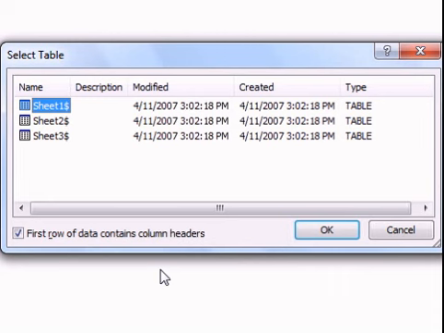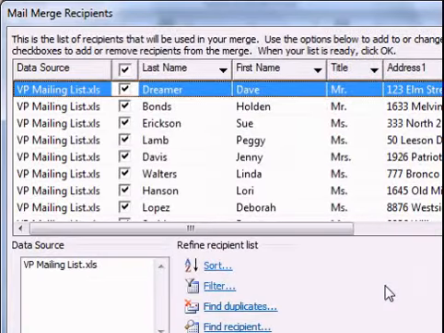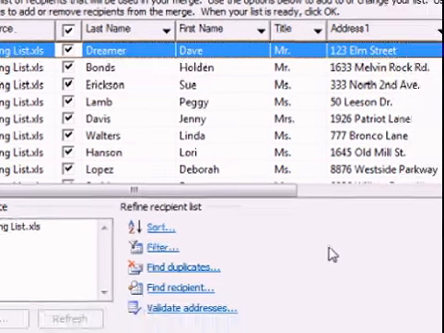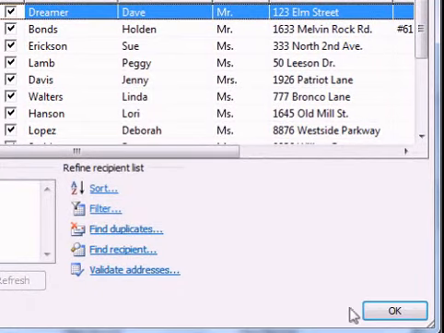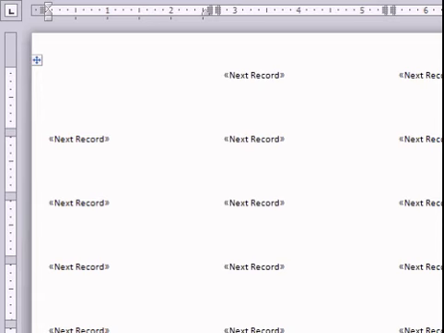There is also a header on the Excel mailing sheet, so be sure there is a check mark next to the box by the statement, First row of data contains column headers. Click OK. The Next Option button allows us to select specific names for our labels, just like we saw in the last section. We will use all of these names, so click OK. Notice each label field in our sheet contains the words Next Record, except for the first one. We'll fix that in the next screen.